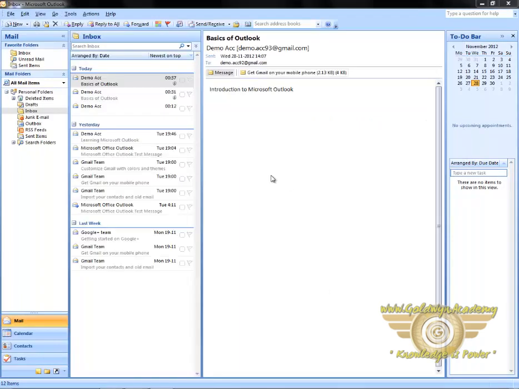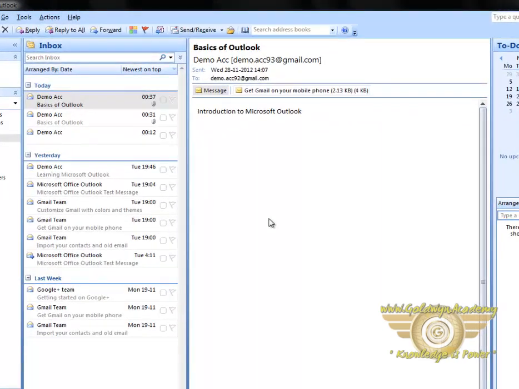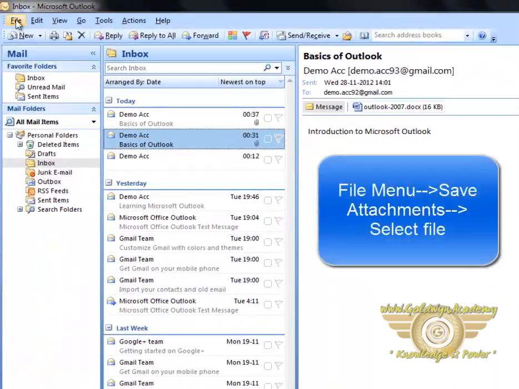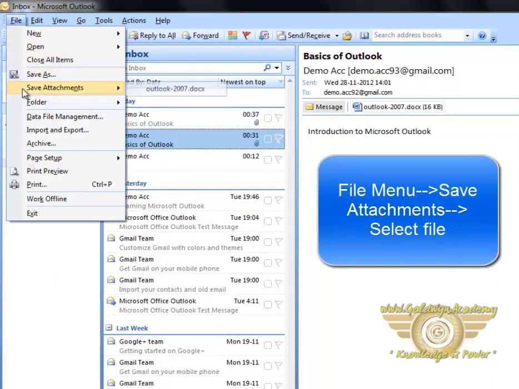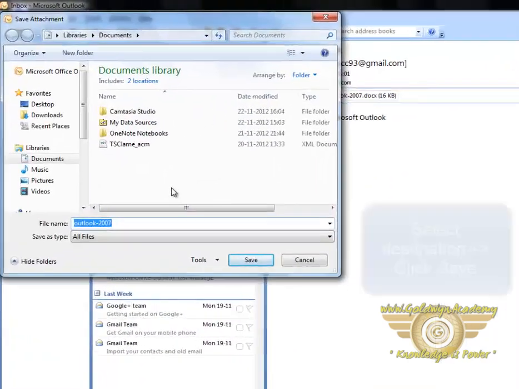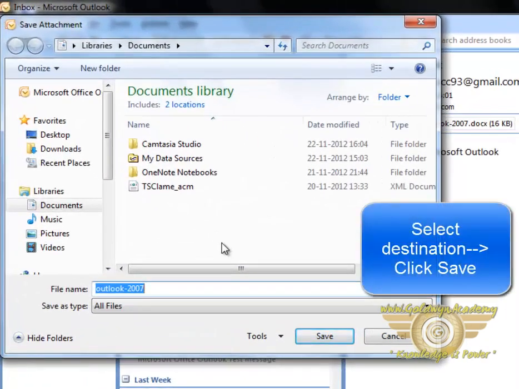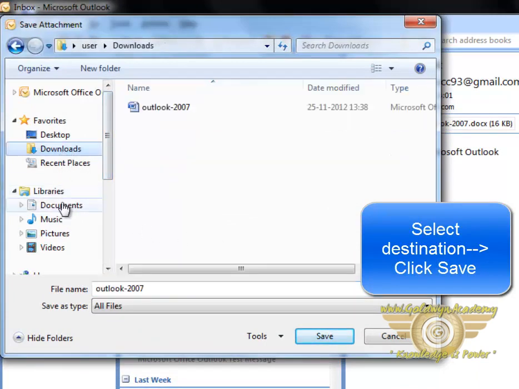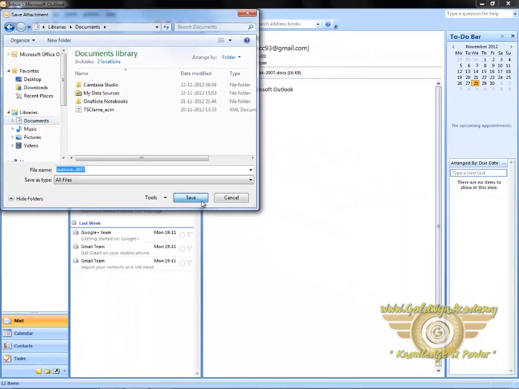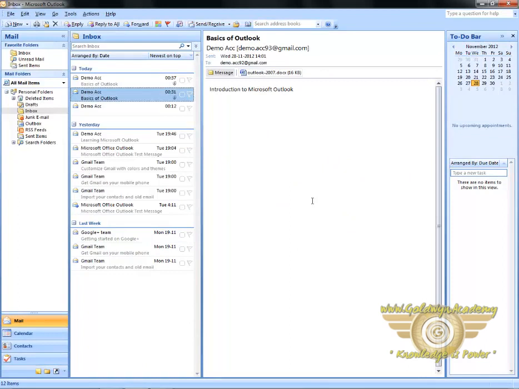Now, to download the attached file, select the message. Go to File menu. Point to Save Attachment. Click on the file name. Select a destination for saving the file. Click on Save. This is how you can save an attached file to your computer.